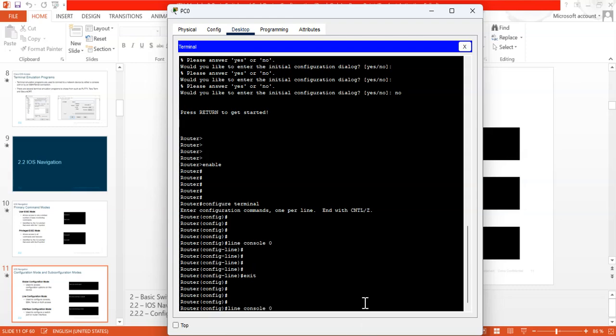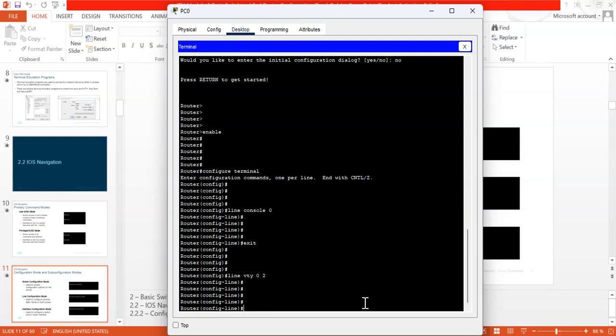Then I have line console. In case I want to edit this, I'll use the backspace button on the keyboard and remove this. Then I can put virtual terminal, and put 0, maybe up to 2. VTY is virtual terminal. You're creating a remote line, so that this device can be accessed remotely. If I press enter, it still takes me to line configuration mode.